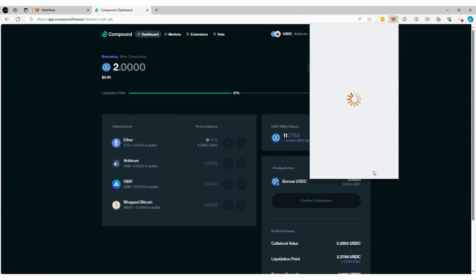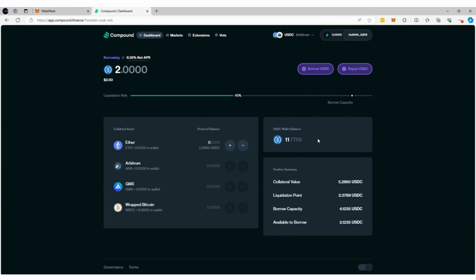So now that's confirmed, you can see our borrowed amount. We've borrowed $2 and the liquidation point will be if the value of our ETH collateral reaches roughly $2.4. And you can see that it gives us a total USDC balance in our wallet that includes the borrowed $2. We could then theoretically use this USDC elsewhere to gain yield, so using it in something like Yearn Finance, for example, without having to sell our ETH holdings.